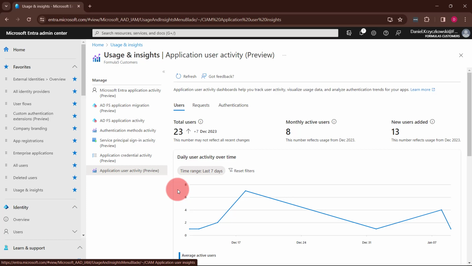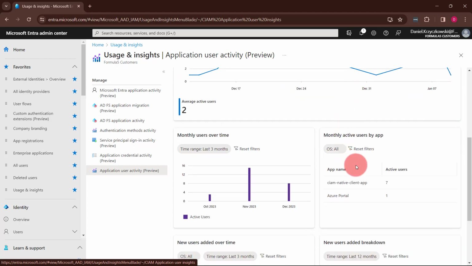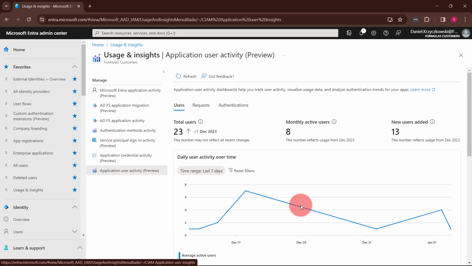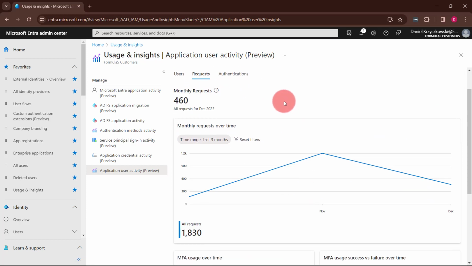There is no need to have any analytics workspace. So in this specific scenario, I don't have to configure any additional services. I can directly open application user activity under usage and insights, and then I have this dashboard displayed. Here I can see daily user activity over time, monthly users over time, which applications are used recently, and from which operating systems. I can also switch to requests, where I can see monthly requests over time.